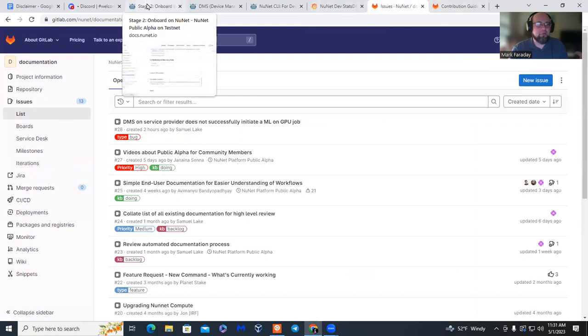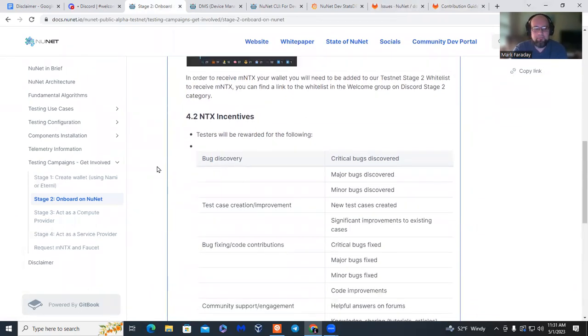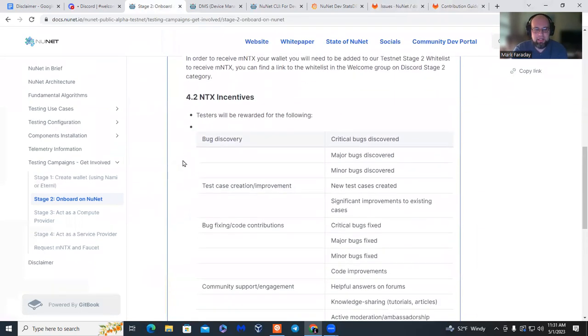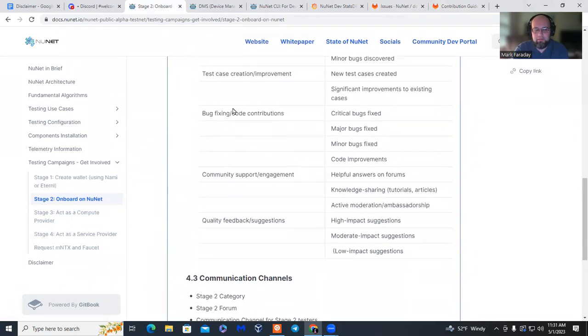And why is this important? Because we have a reward structure for bug reporting. The community participation section talks about how testers will be rewarded for the following: bug discovery, test case creation improvement, bug fixing code contributions, community support engagement, and quality feedback suggestions. So this is what we're really going to reward people for. Just onboarding and stuff, you may not really get rewarded for that, but what we're really looking for is bugs. This is testnet. We want to find out if there are bugs, if people are having problems.